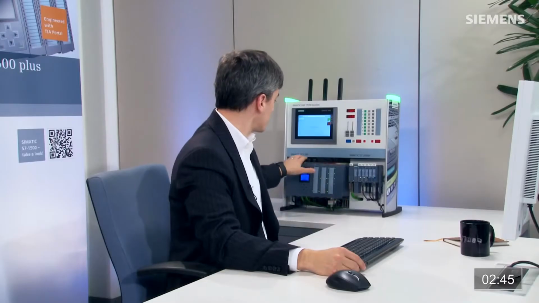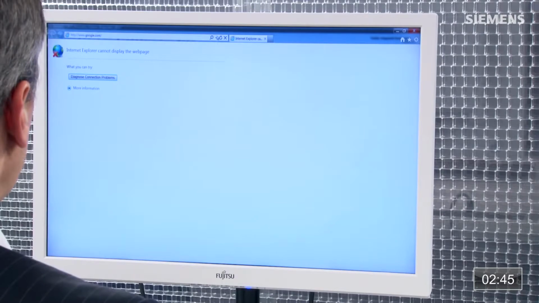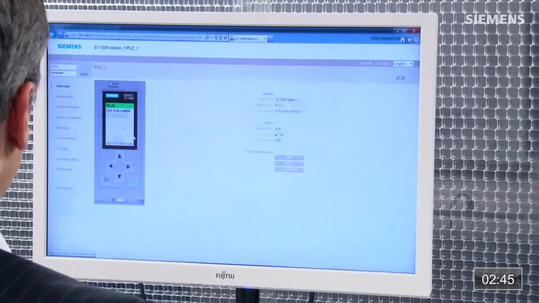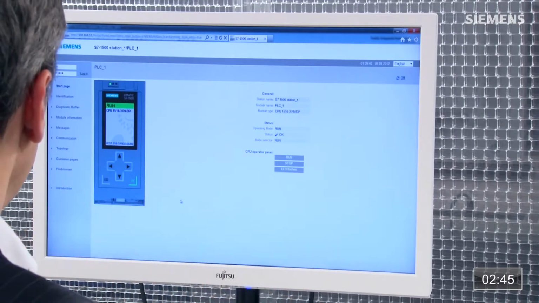Okay, so how about the diagnostics? First, I like to start with the S7-1500's web server. What I need to do is go over to the actual navigator and enter this IP address of 192.168.0.1. There it is. Click on enter, and as you can see here in the actual web server, as well as the controller, I have all green LEDs.